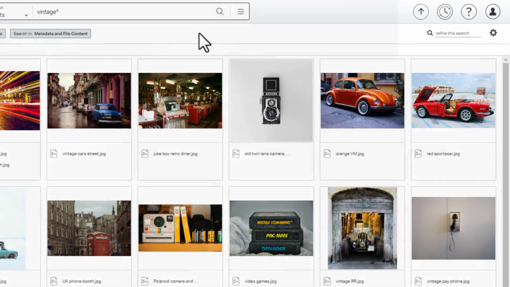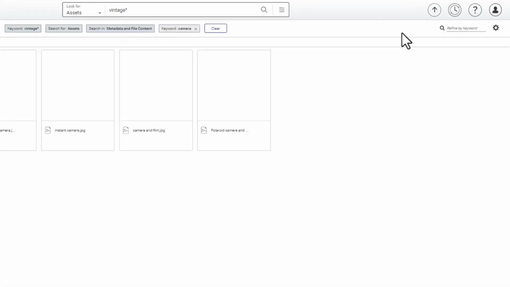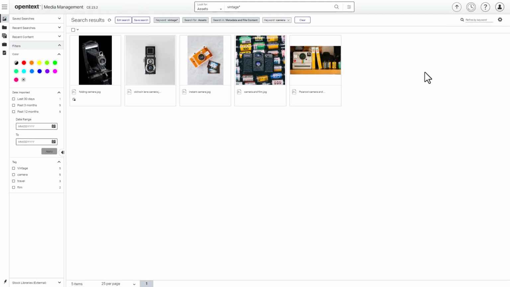Narrow the search by entering a keyword in the Refine search bar. Click Enter. Your search results are filtered to include metadata with the word camera. The word camera appears as a chiclet.